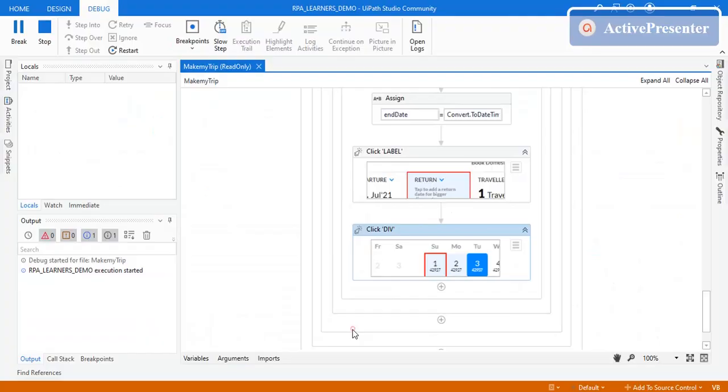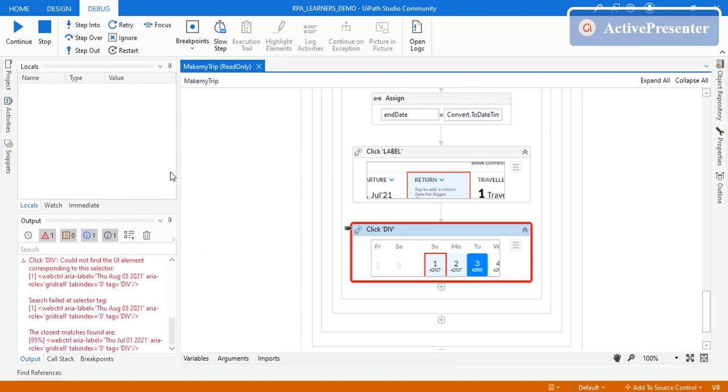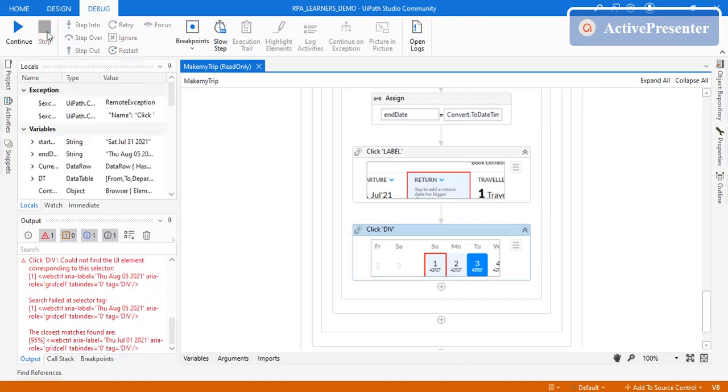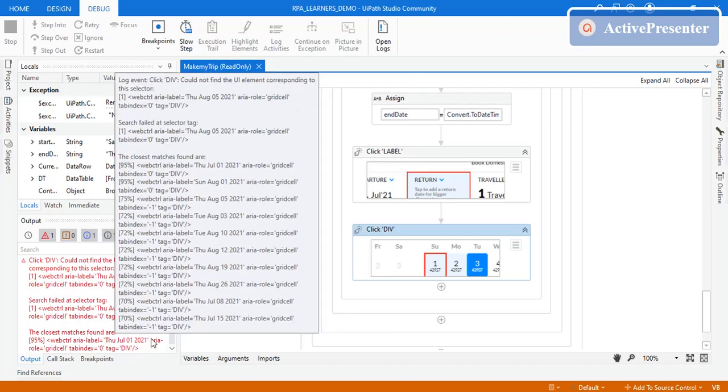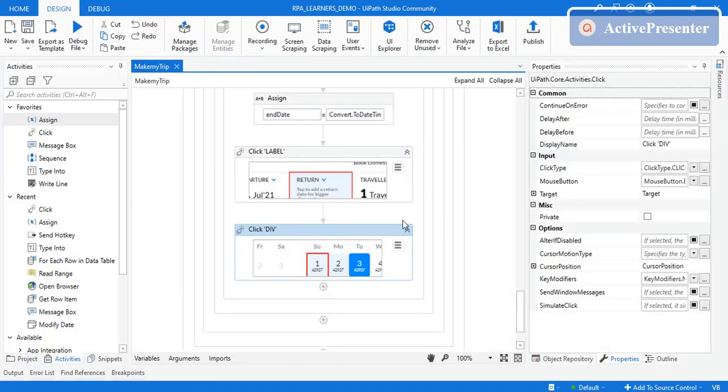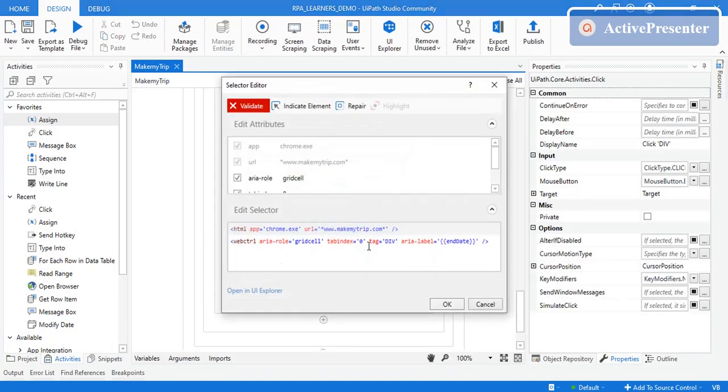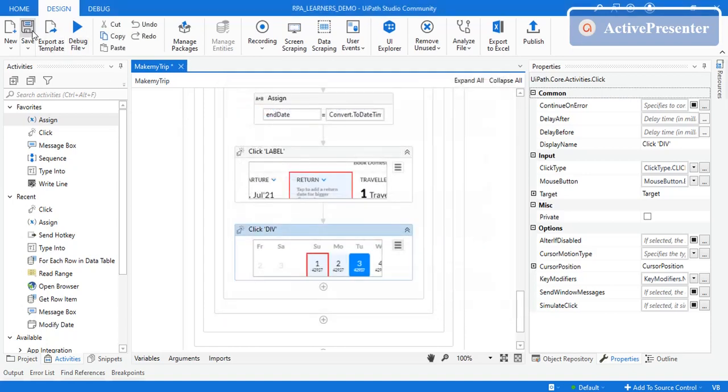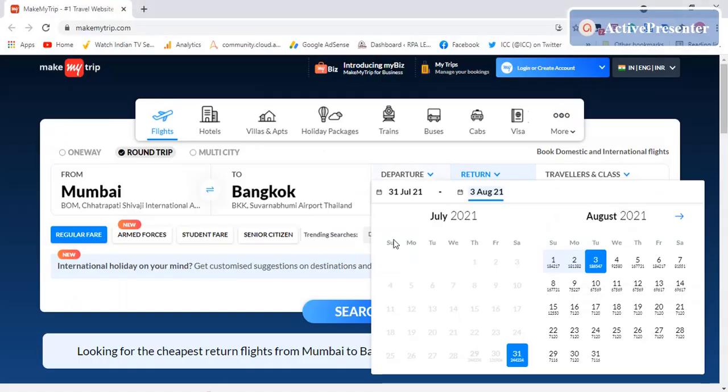So let's see, there is definitely an error. It will pop up in some time. Okay, let's stop this and see what is the error. It is Thursday 1st July. Right, let's edit this selector. Instead of 0, let's give it as -1, because if you see the selector for the first one, it is -1. Let's click that and try this again.